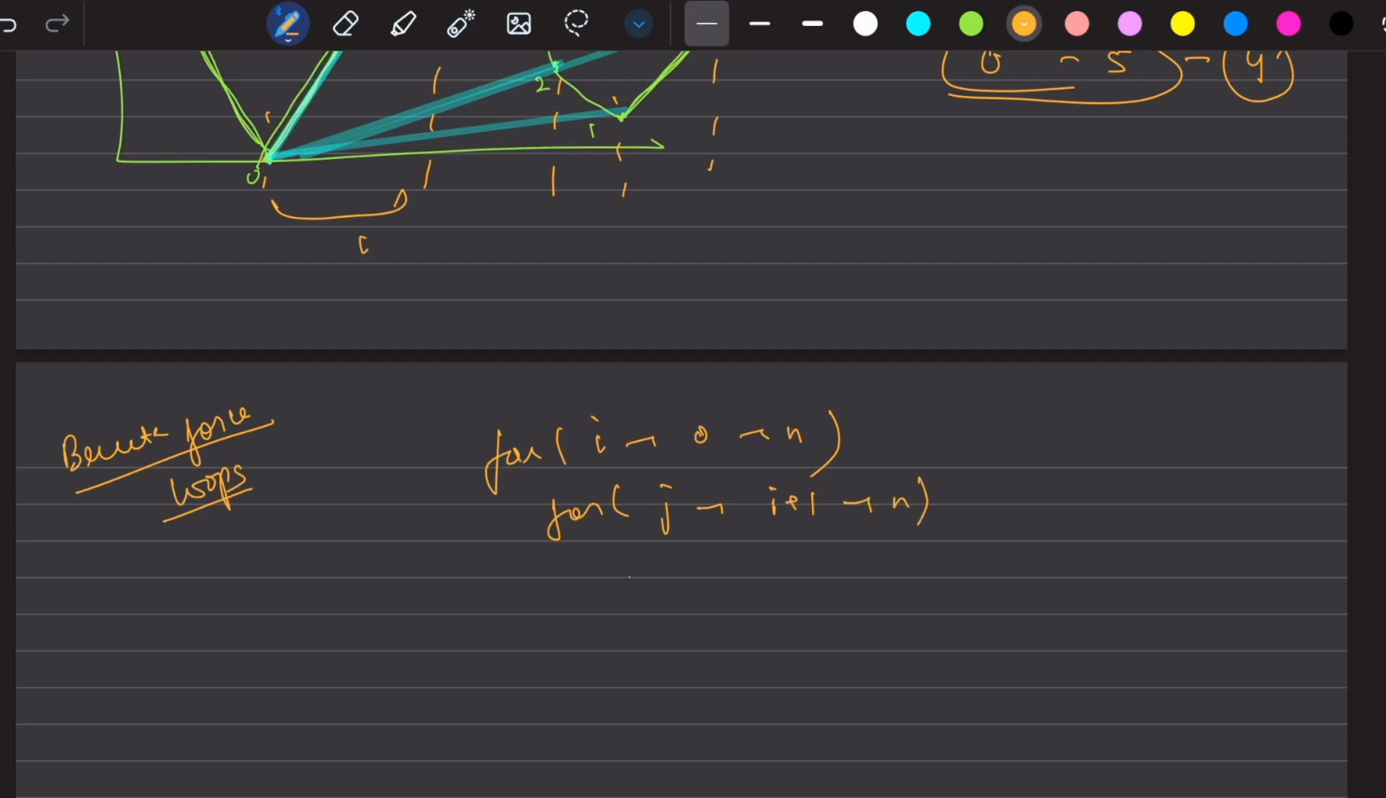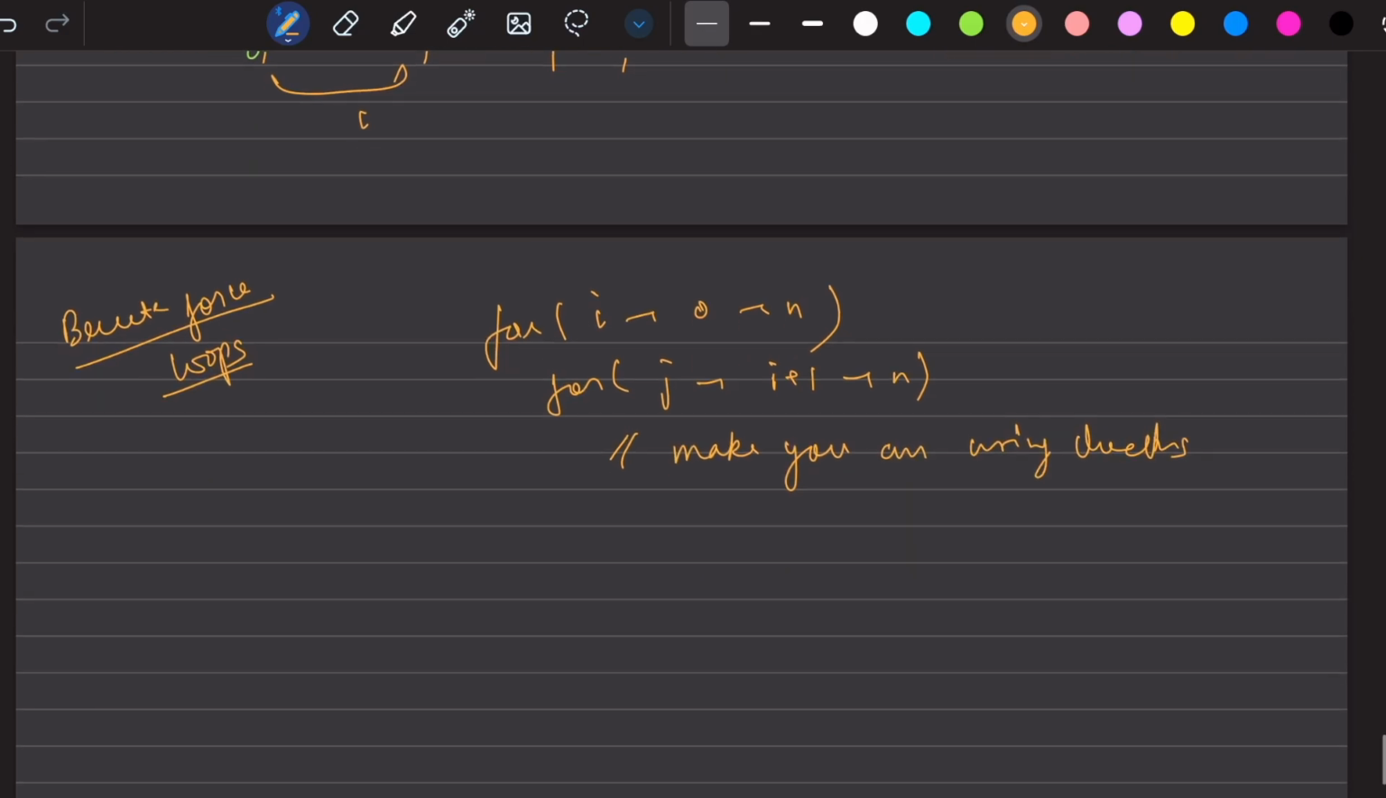And you will basically make your answer here, using checks. So the check will be simple. If nums of i is less than or equal to nums of j, you will update your answer equals to maximum of answer and j minus i, right?